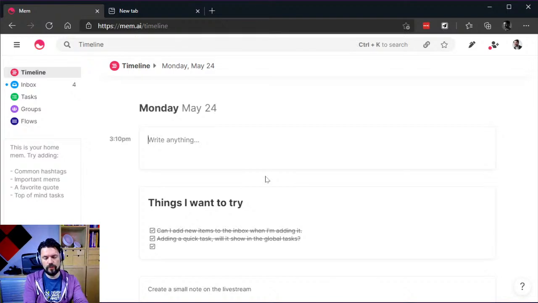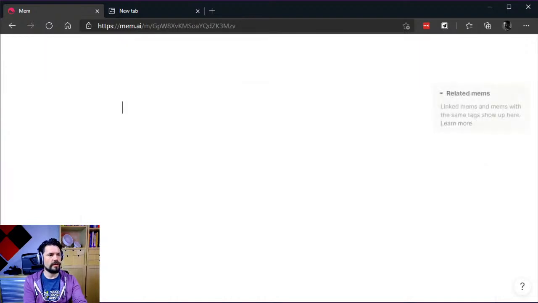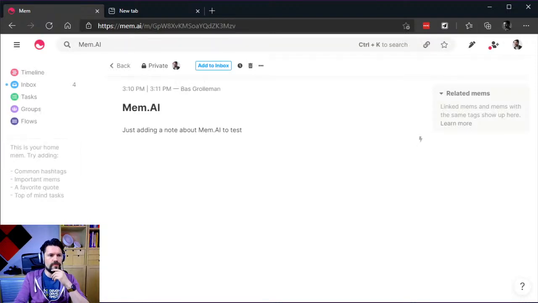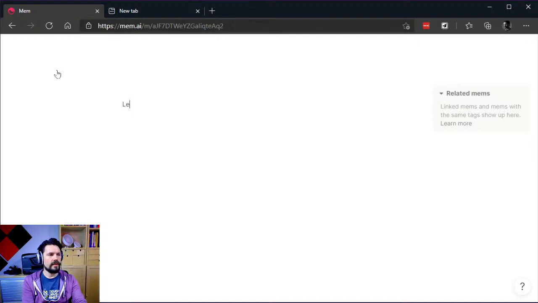So let's find something that we want to link up by adding a Mem.AI card, saying, okay, just adding a note about Mem.AI to, let's see what we could add there. To test, because we just want to see if we can link. So it says the related mems on the side. Linked mems and mentions show up here. Fine, I made this thing. Now let's see if I can go to the timeline. Let's see if I can link to Mem.AI. Obviously that doesn't do anything.